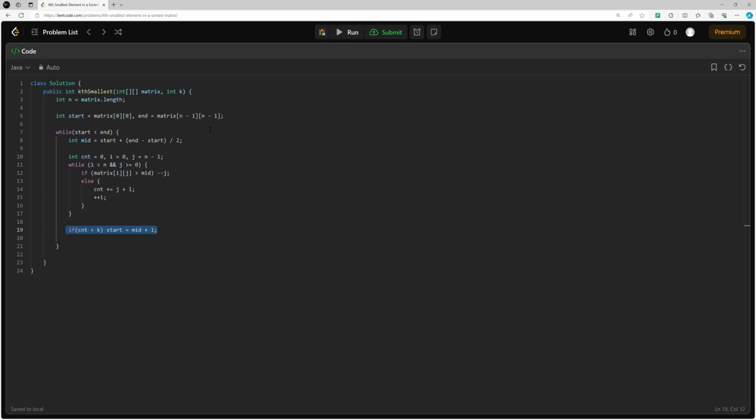Finally, we will check which side to eliminate. If count is smaller than k, then we have to increment our start to point after mid, so pointing at mid plus 1. So we are eliminating the left side of the search space. Otherwise, we will be eliminating the right side, and we will be placing end equal to mid, because mid is basically our current best candidate.